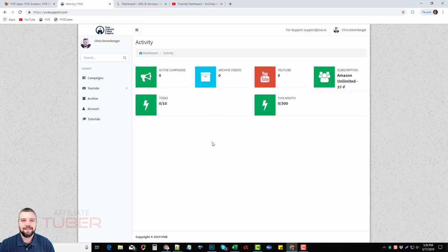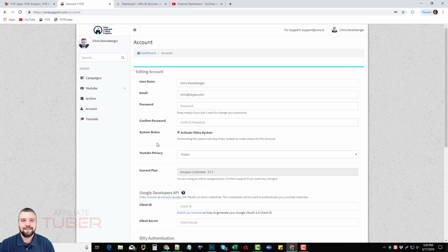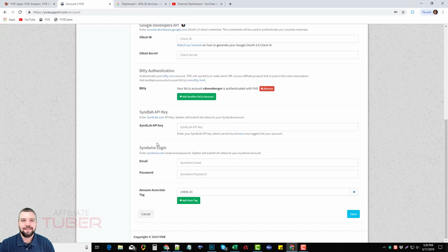So the first thing you do inside of YIVE Amazon is you come over and click on account, and you're going to have to add your Amazon ID down at the bottom where it says Amazon Associates tag.